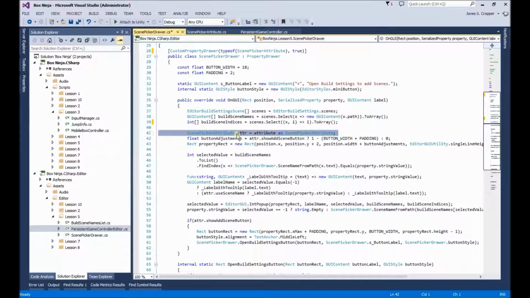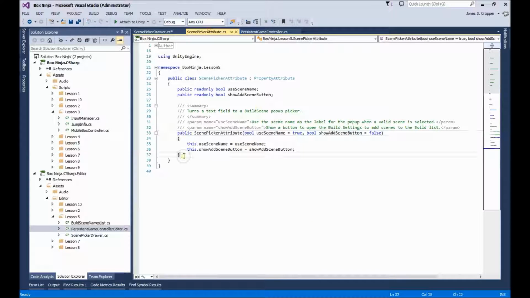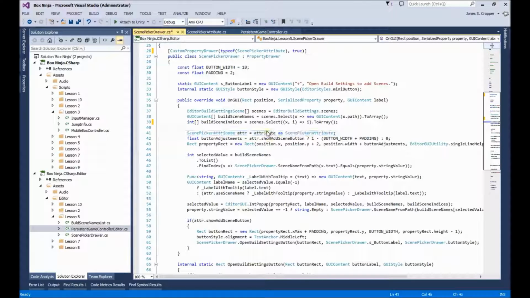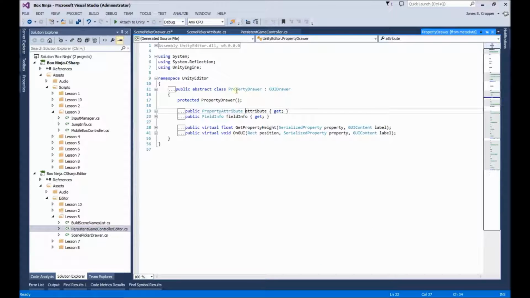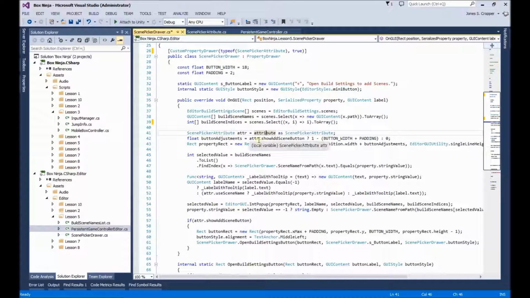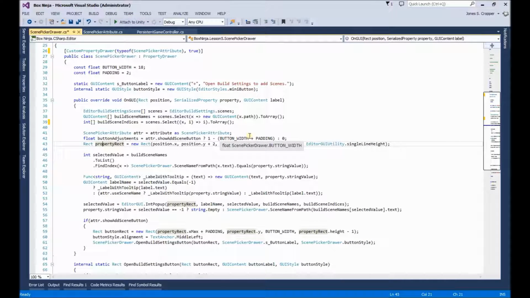We get the attribute. That's the attribute we created. It's a property that's in the base class. So we get that and we cast into our own so we can pull the parameters out, which is the show button, and let me find the other one, thank you, and the use scene name. Okay, so now we have our property. We declare some padding or adjustments. We have our rectangle for those adjustments. Yeah, that should be much better.